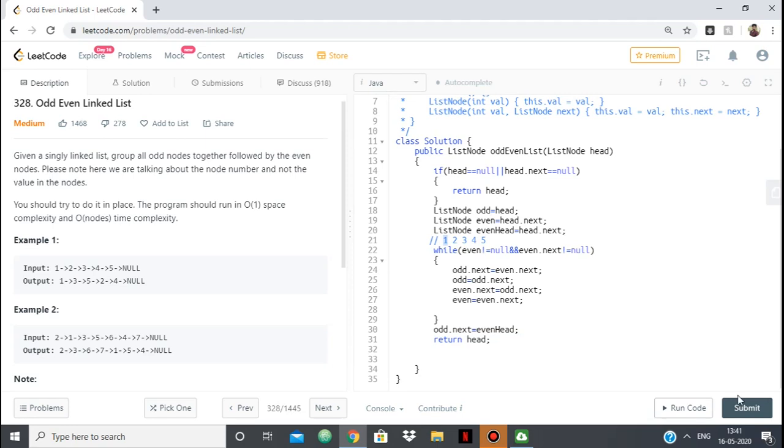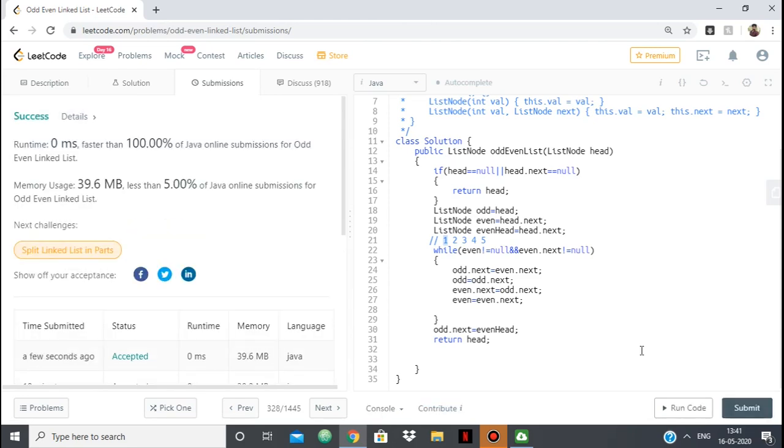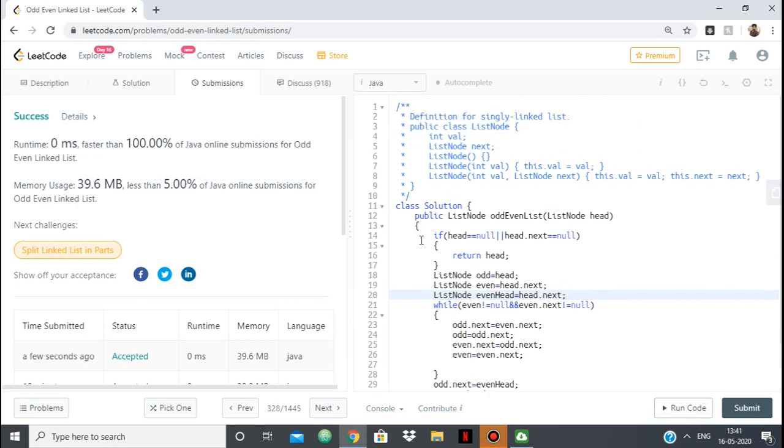So let's try to submit it. Yeah, so that was our approach. Basically a very simple thing, just collecting all the odd nodes and after that putting all the even nodes. So that's all. Thank you.